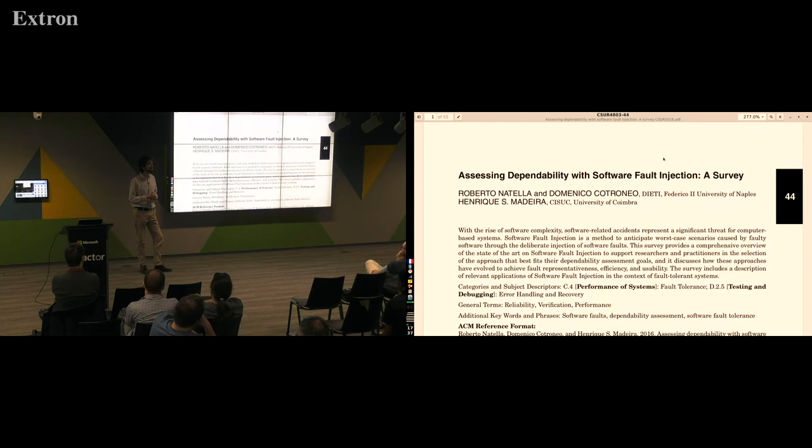And this is a recent survey, two or three years old, by very important people in that area, which talks about dependability and software fault injection. So here I mentioned resilience, I mentioned unhandled exceptions. Resilience and dependability, it's more or less the same thing. You know, in academia, we love to have different words for different things, but which are actually very close. And fault injection here, so something which is very hard to pronounce, but this is actually what we do.